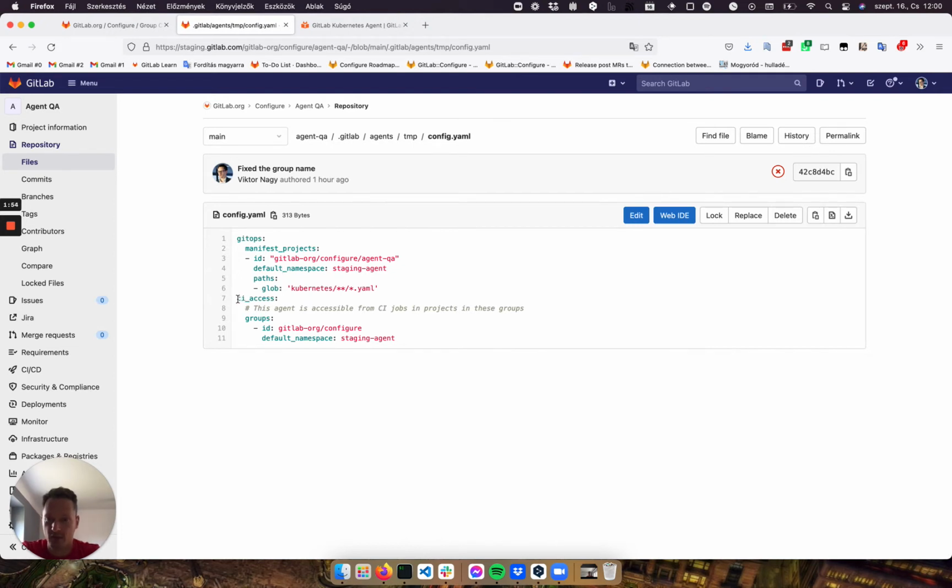On the other hand, we have here the CI access that is specified for a group. You could specify projects here as well. Now I'm showing it with a group, and I give it the group name as a slug. And you can specify a few other things besides that. So this is everything around the agent side.